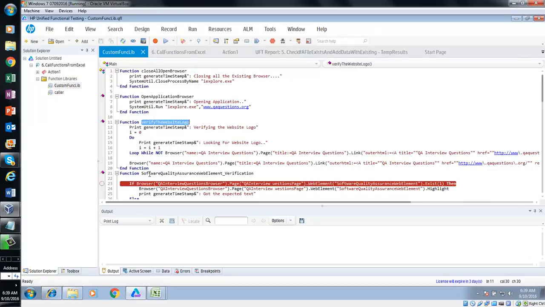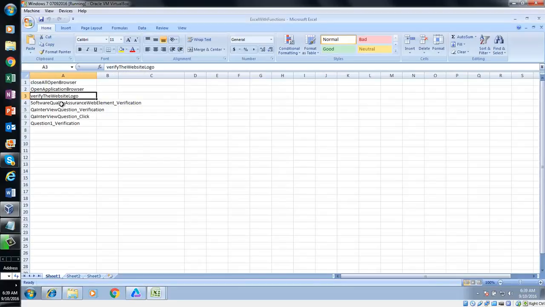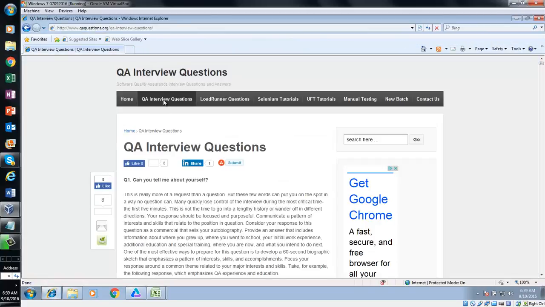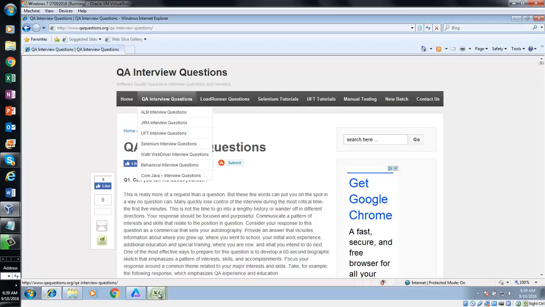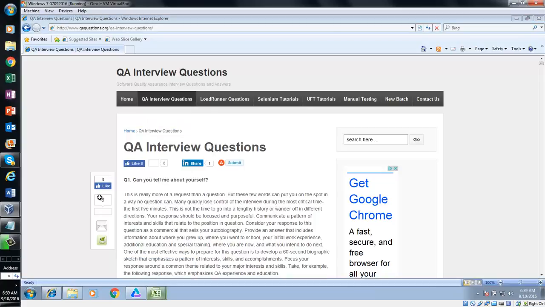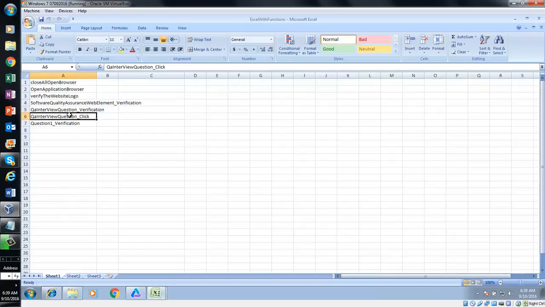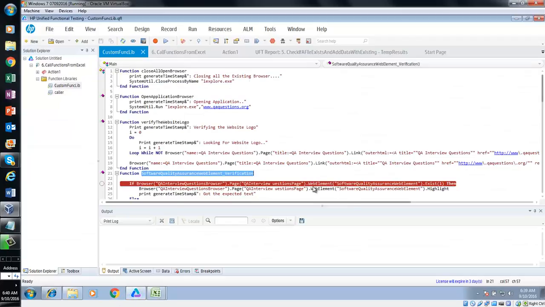And then after verifying the logo, we are verifying the text. For verifying the text, we have written this function, and we have called this function from here. And then we have verified that the keyword interview question link is present in the menu bar, this one. And then we have clicked on that QA questions link by this function.